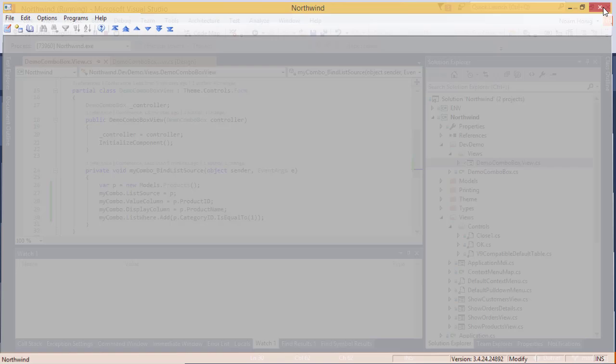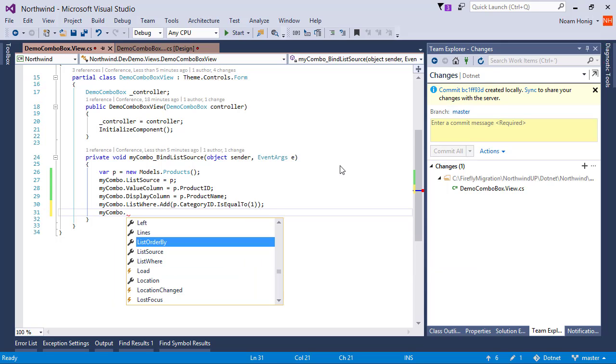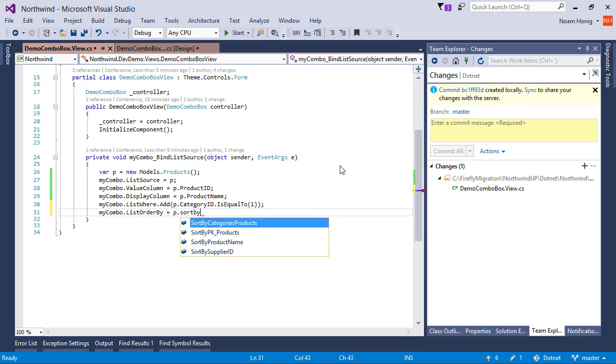We can also determine the sorting of items. We can select an index by saying my combo dot list order by equal to p dot sort by any index that we want. Or we can treat it just like any other order object. So we can just say add p dot product name, and it will sort according to the product name.